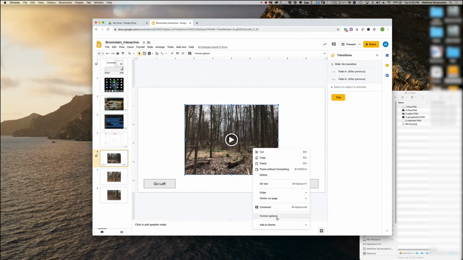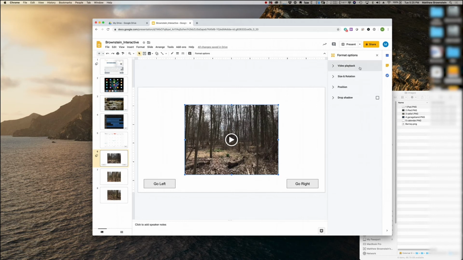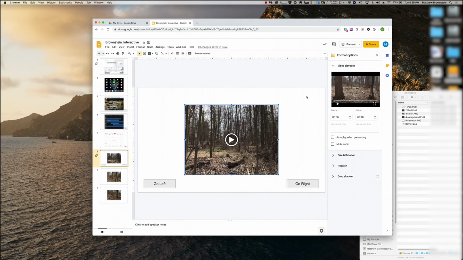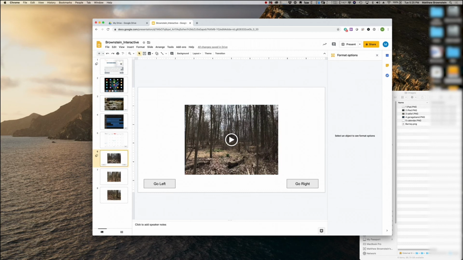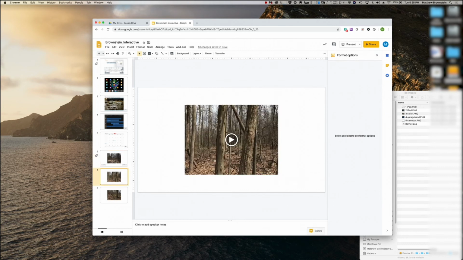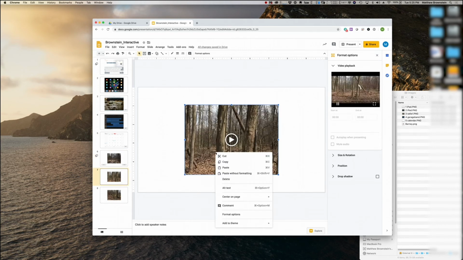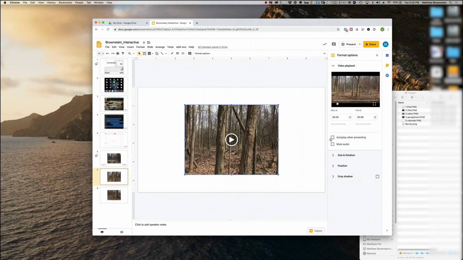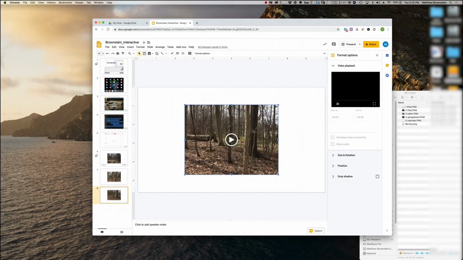For our video, I'm going to go to Format Options and go to Video Playback. And here I'm going to click Autoplay when presenting. That way when we come to this slide in our presentation, the video will automatically play. Similarly, I'm going to go to slide 7, right click, Format Options, Autoplay when presenting, and then slide 8, Autoplay when presenting.